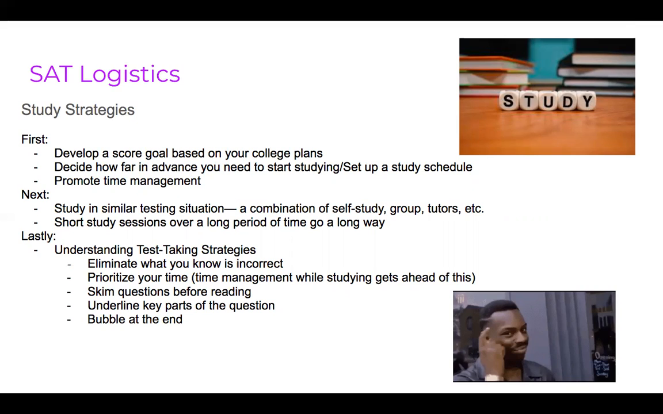So, also, it's important to remember your test taking strategies. If you know something's incorrect, you really want to eliminate it, right? And prioritize your time. So, if you are practicing for the SAT and you're taking hours and hours and hours on each section, that's not going to help you when you get to the real exam. And for the reading section, you want to make sure you're skimming those questions before you begin reading and underline the parts of the question that you think are important.